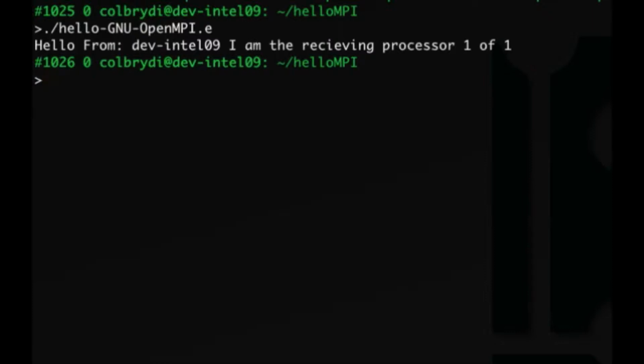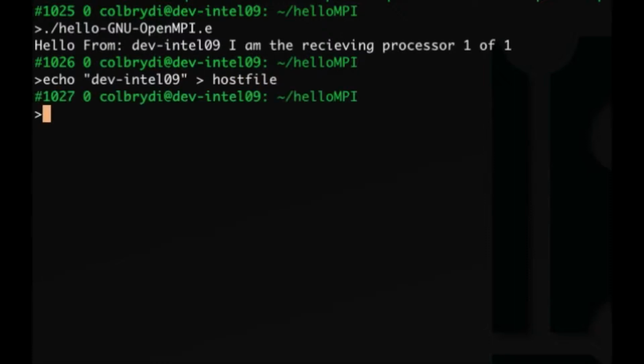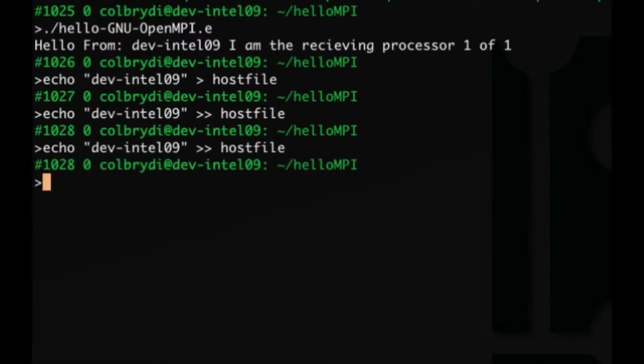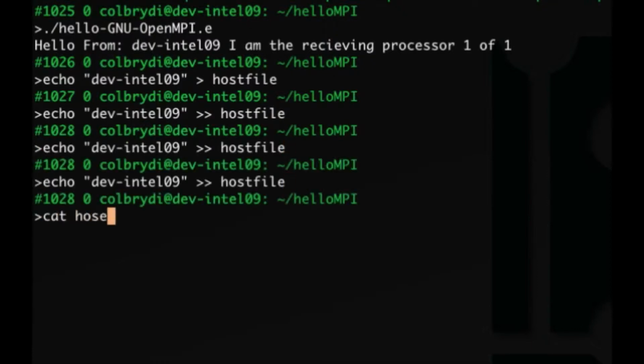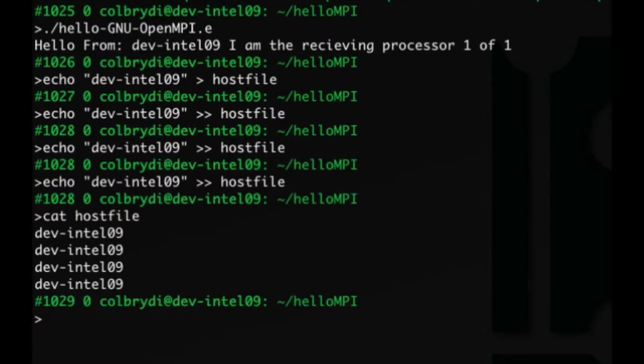However, I can actually make it run on more than one node, and what I need to do is create a host file. And the host file has to list all the nodes that the program will be running on. I'm just going to run 4 copies on the dev Intel 09, so I need to create a host file with dev Intel 09 listed 4 times. And an easy way to do that is just to echo that into a file. And then I will append. That's now written twice, 3 times, and 4 times. And if I cat the host file, there's the file I want to create.